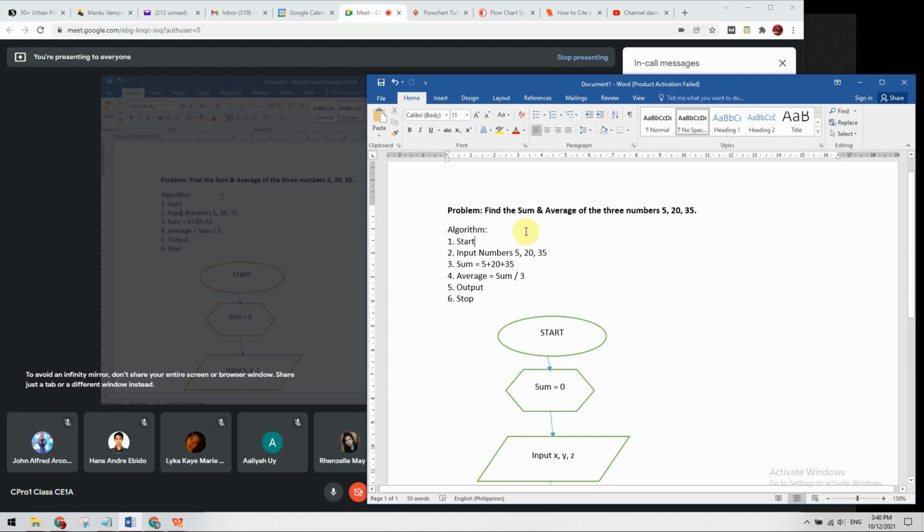So next, after creating the start, you put in the input numbers, which are the three numbers: 5, 20, and 35. Then you compute the sum. That is the next step: sum equals 5 plus 20 plus 35, that is 60. And then you compute the average. Average equals the sum divided by 3, since three numbers are given. And you produce the result, the output of that average, and then stop. That is the end of our program, or rather our algorithm.